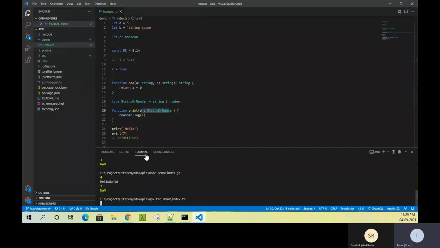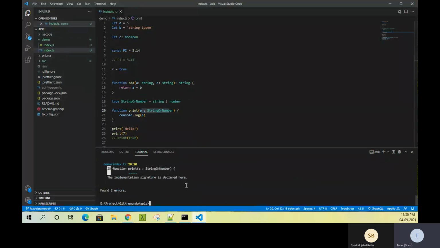Oh, this is taking time. NPX is available when we install Node. When you install Node, NPX will be available for you. So if you have installed TSC on the global level, you don't have to give NPX itself. You can directly give tsc demo index.ts, but TSC is not installed on the global level for me.